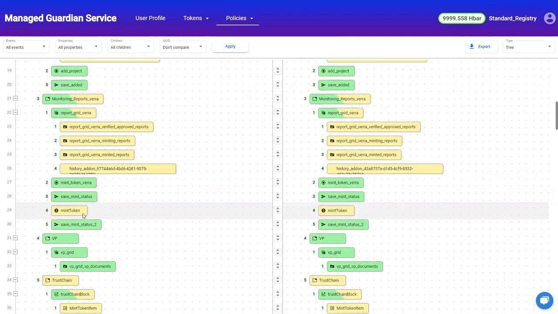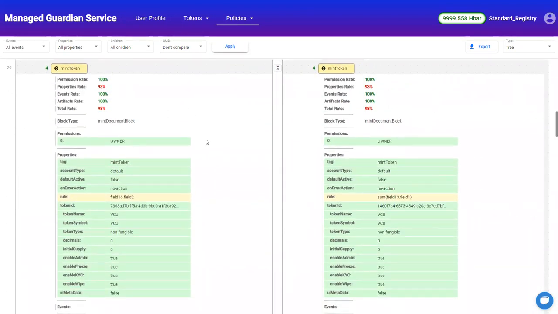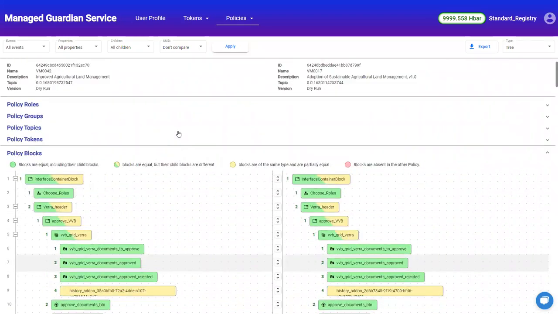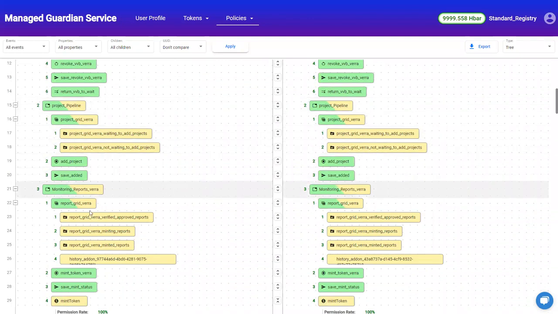We have mint token, which is really important here. And we're seeing a difference in this one, which falls under rule, and that's because our schemas are different. So on the left-hand side, we have VM42, and on the right is VM17. The calculation that is used within the schemas are going to use different fields to calculate that VCU. So that's why we're seeing a difference here in mint token. And now we could move into our schemas and see how they compare.